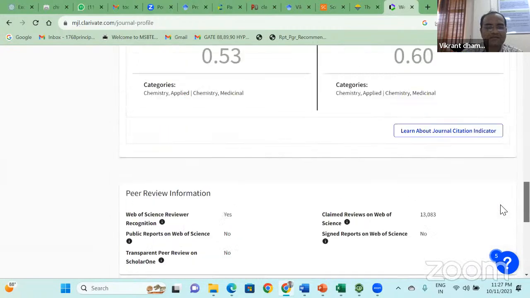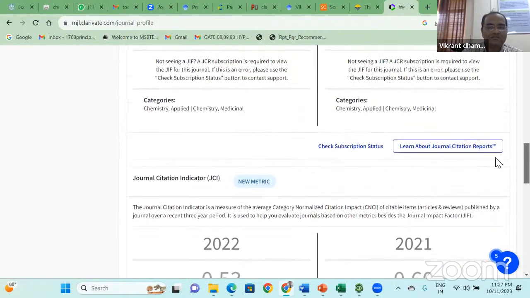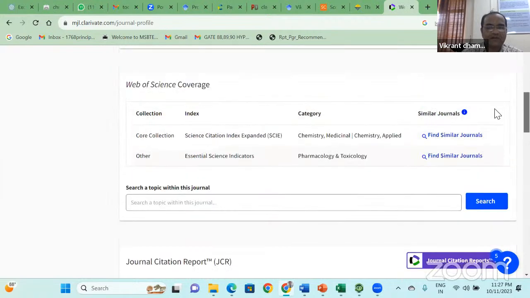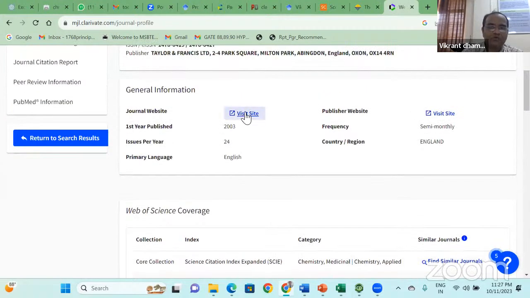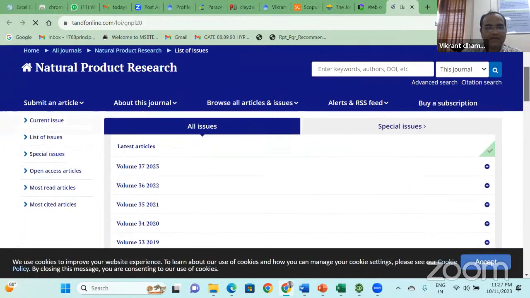And here are some details. So the impact factor is almost 0.60. 0.60 is the impact factor for this journal. So from here you go to the website. Don't directly go for a website, and you will get the Natural Product Research journal from Taylor and Francis.